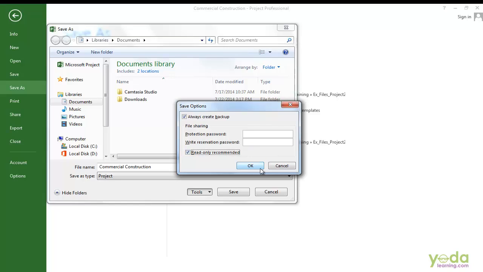Saving to other formats is as easy as using File and then Save As and choosing the format you want. You can also protect your project files with several special save options. I hope the concept is clear to you.